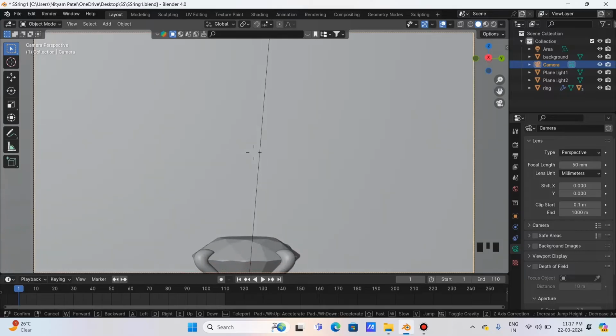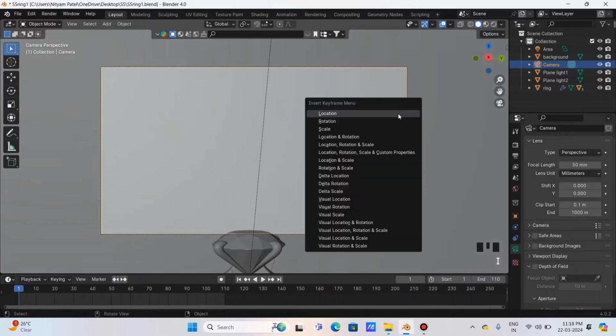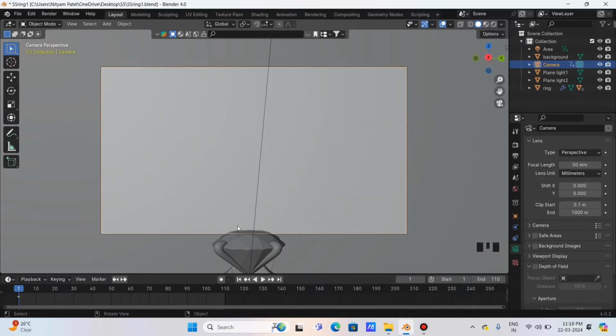Here I am adjusting the camera in such a way that it can capture the diamond which falls from top to bottom. After setting the position of the camera, I press I and select location and rotation. So at frame 1, the camera location and rotation are saved.